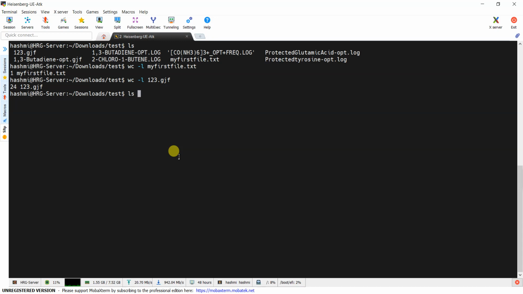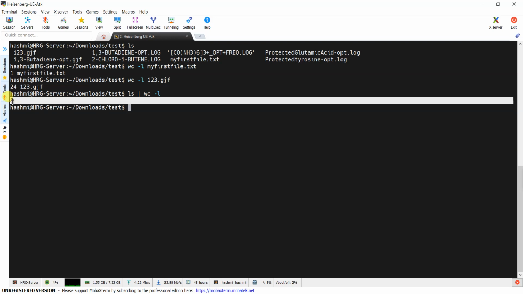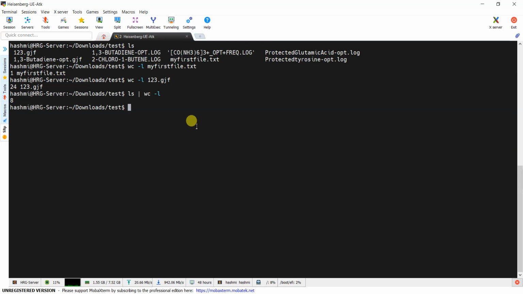So first I list all the directories and then use this pipe symbol that is near the enter or backspace button, you can find it easily. And then I write another command, wc -l. If I press enter, it tells me that there are 8 files in this folder. You can see 1, 2, 3, 4, 5, 6, 7, 8. So that's how you can pipe two different commands and then see the output together.